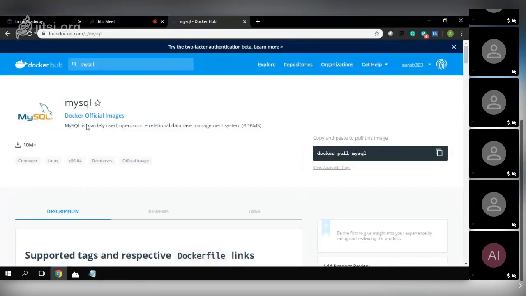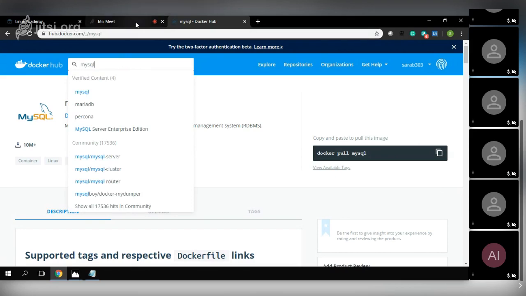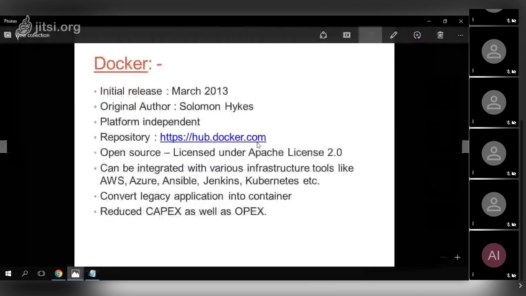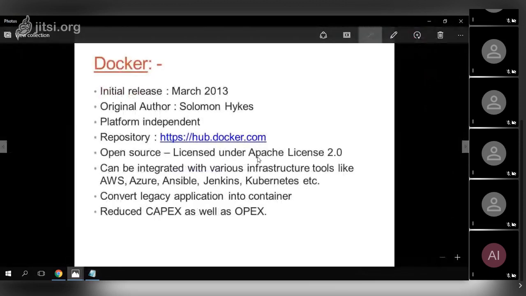Okay, so we have a MySQL image. That is the official image. You can see Docker official image, so it is by MySQL itself. Most of the images are already provided by these official images. So if you run any container, what happens? It is going to go to hub.docker.com. Okay, so I will show you the container image.